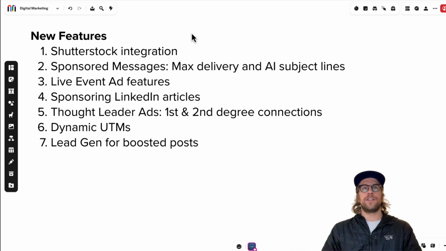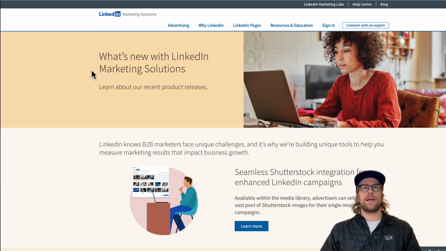It's the Shutterstock integration, sponsored messaging, some things with delivery there, some live event ad features, sponsoring LinkedIn articles, thought leader ads for first and second degree connections, dynamic UTMs, and lead gen for boosted posts. So I'm going to pull up the actual LinkedIn product updates page here and just talk about each of these 7 updates quickly so you have a little bit of an understanding of what they mean.